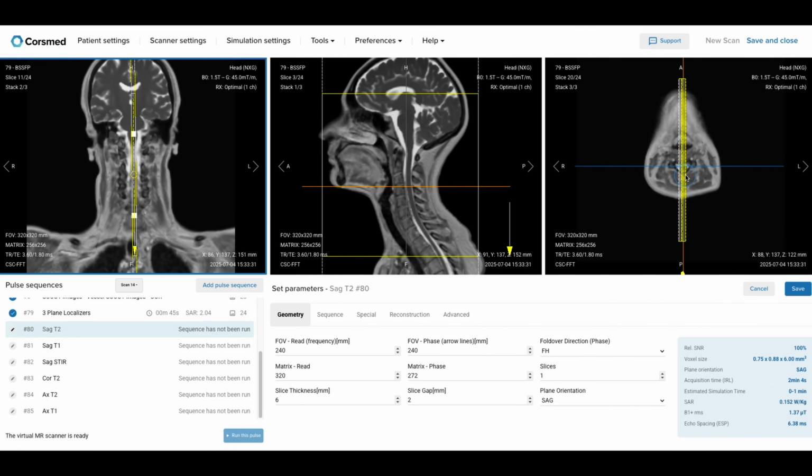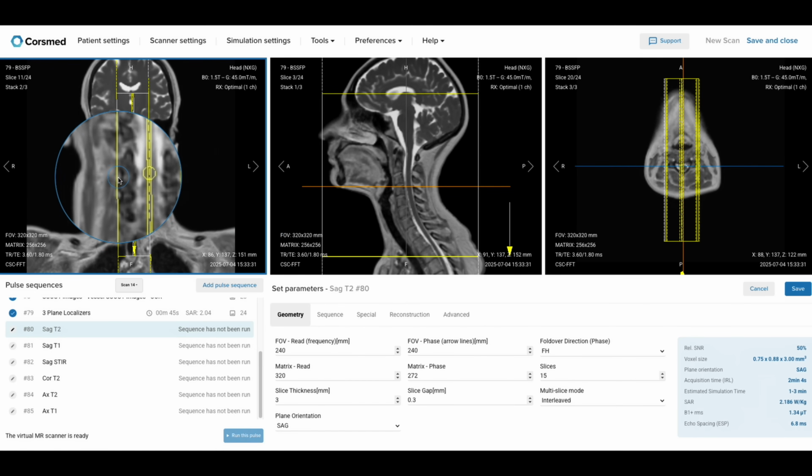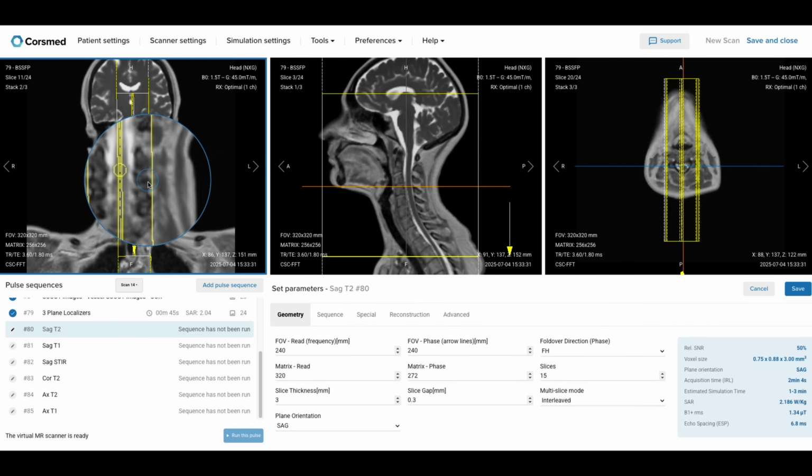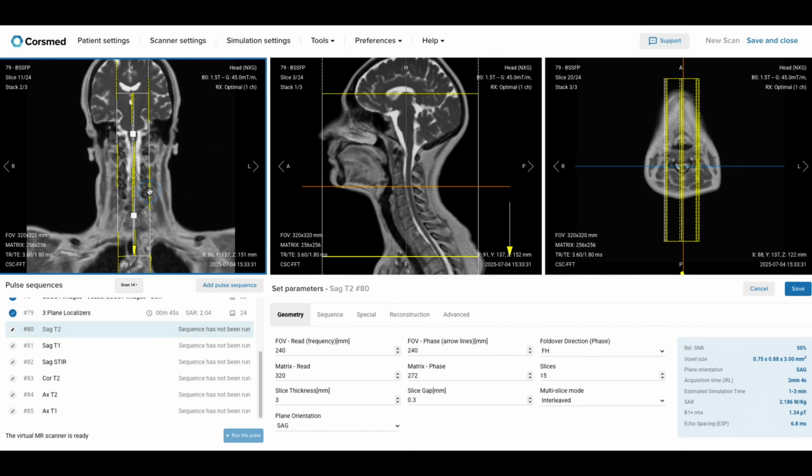Excellent. Now let's set up a suitable spatial resolution for this acquisition. Typically, 3 mm of slice thickness and 0.3 mm of gap are optimal. Next, we'll add enough slices to cover our vertebral bodies from right to left, which we can see here and here. Now let's look at the parameters for this particular Sagittal T2.